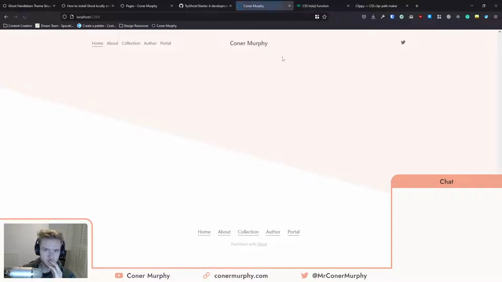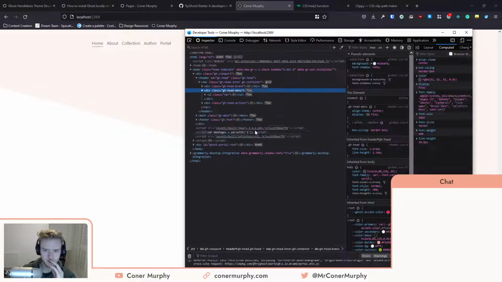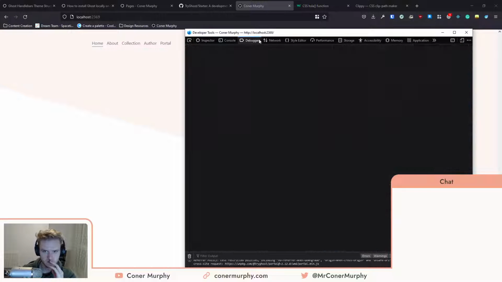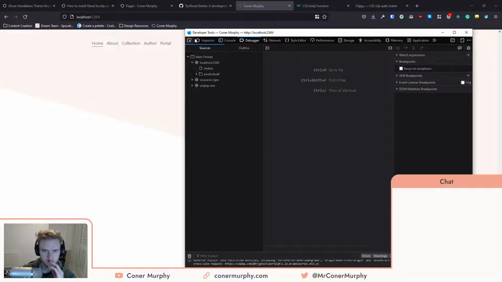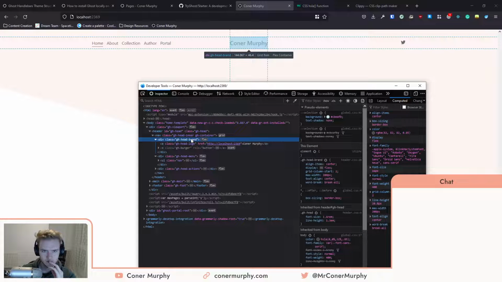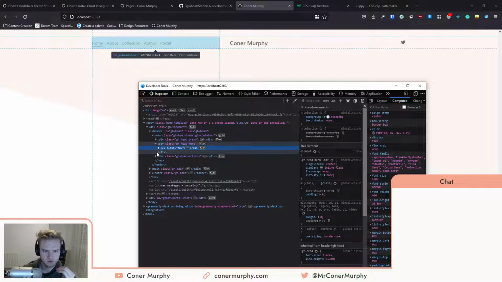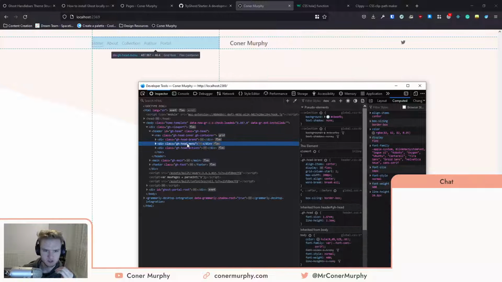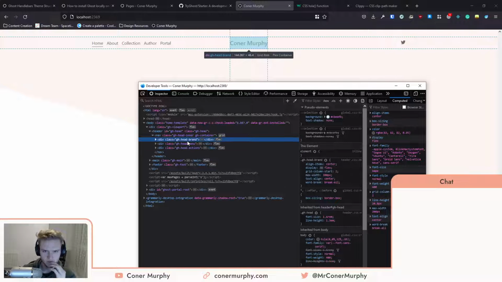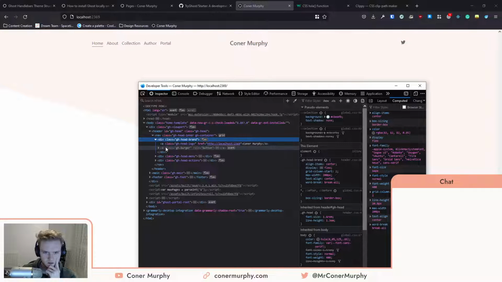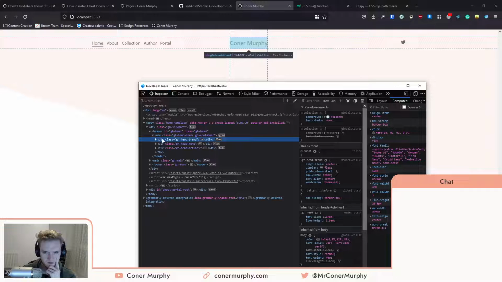All right, now I want to figure out why this order is the way it is, because I'm pretty sure even when you look, you've got brand first, then menu, then actions. So why is it done in this way? Why is the brand there in the center?